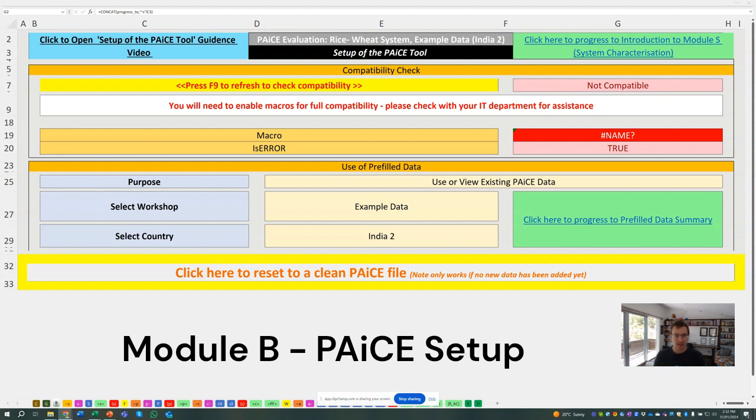When we talk about the compatibility check, what we're trying to do is check if your version of Office is compatible and if you have your macro settings turned on. So most will, when you open, say not compatible. You'll have these two red boxes. And basically what this is saying is that your macro settings are not yet enabled.